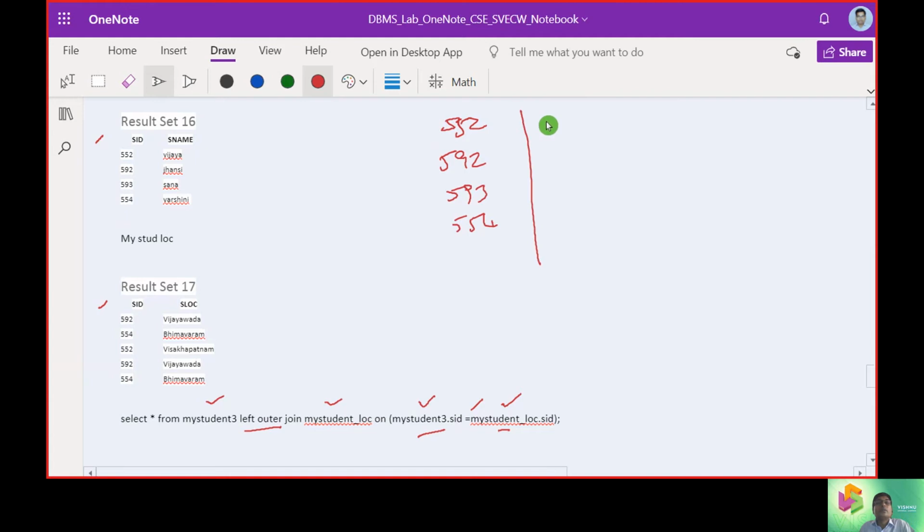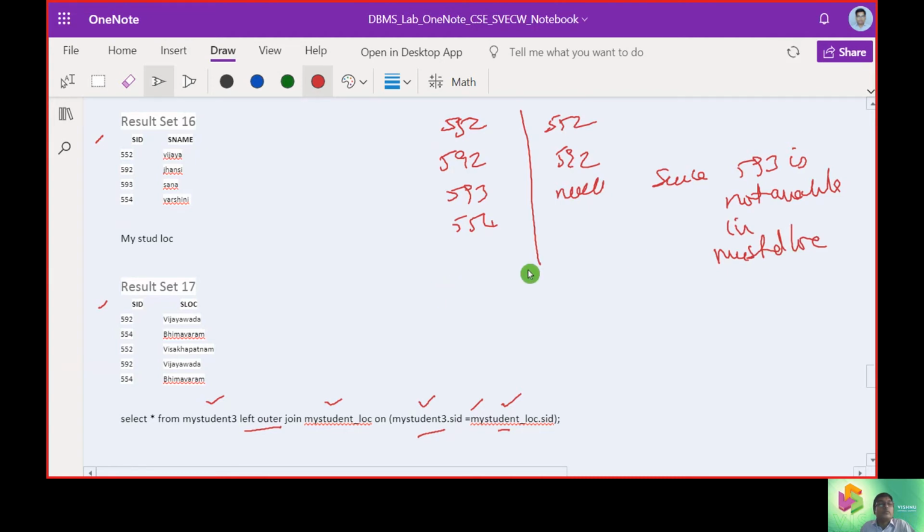Is 552 available in the other? Yeah. Is 592 available there? Yeah. 593, is it available in my student location? No. Therefore, we will have a null value since 593 is not available in my student location. Is 554 available? Yeah, 554 is available.